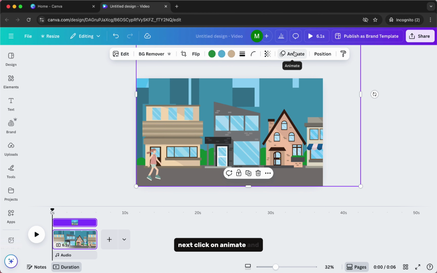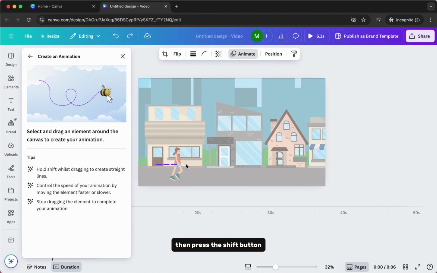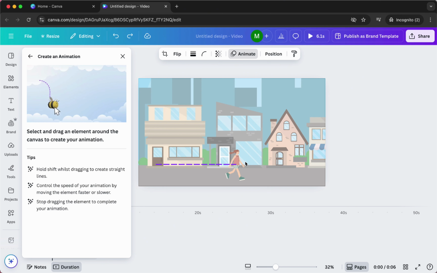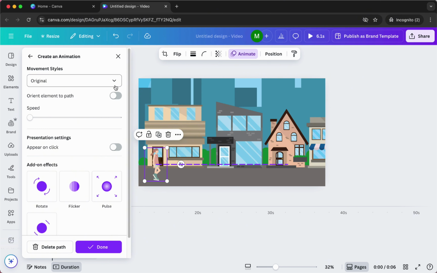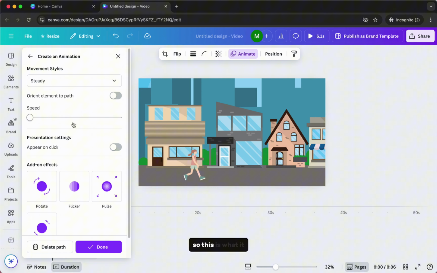Next, click on Animate and select Create an Animation. Then, press the Shift button while dragging the arrow. Click on the movement styles and choose Steady. So this is what it looks like.